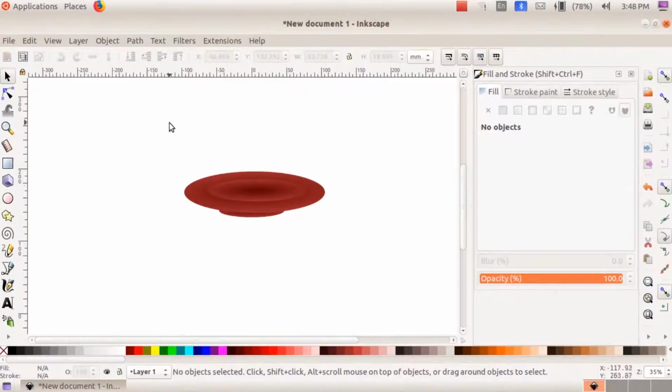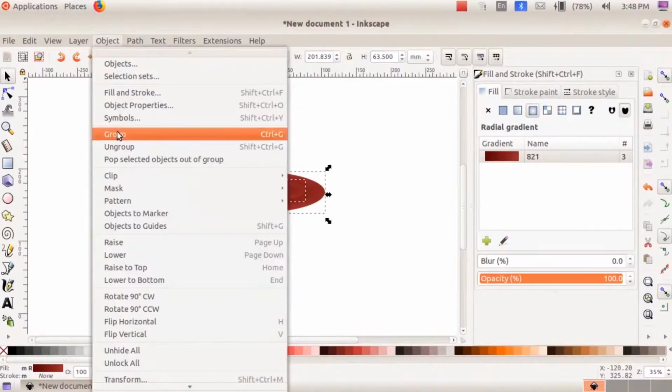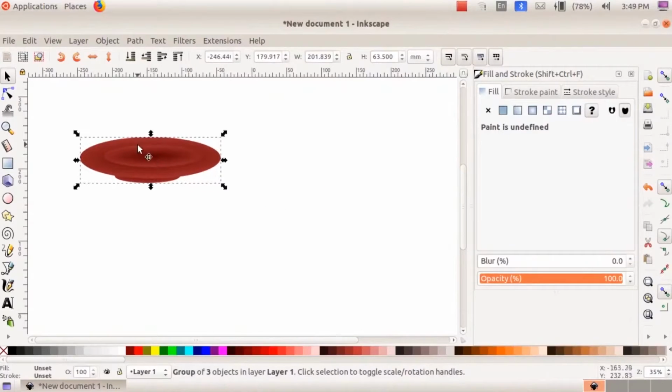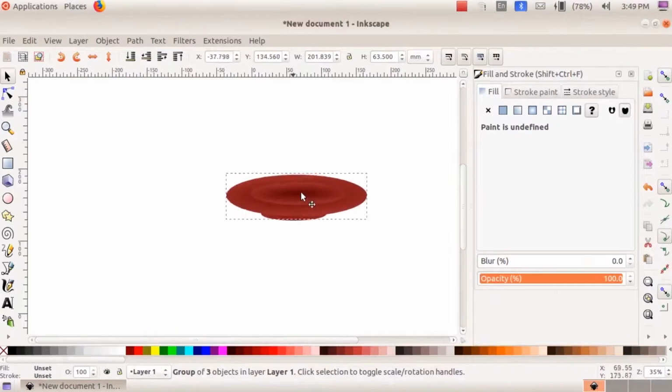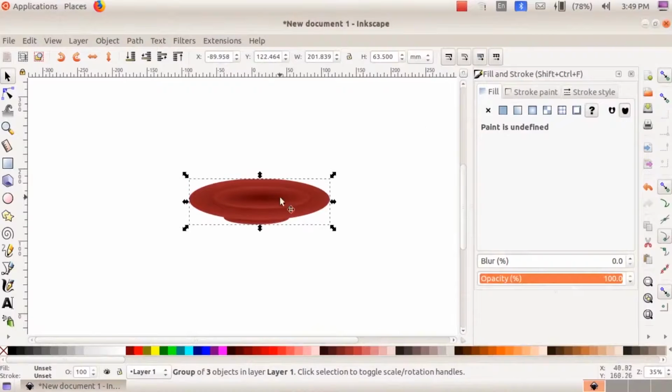So we want to make all these images a group. So just click and drag like this. So all circles are selected. Then go to the object menu, click on group. Now all images are in a group, so we can move these images anywhere. If you want to move this image anywhere, it's very easy for you. Now the saucer is ready.